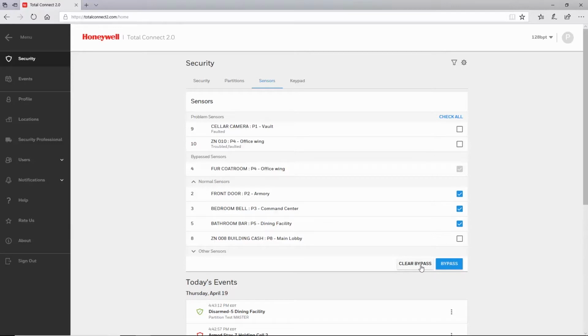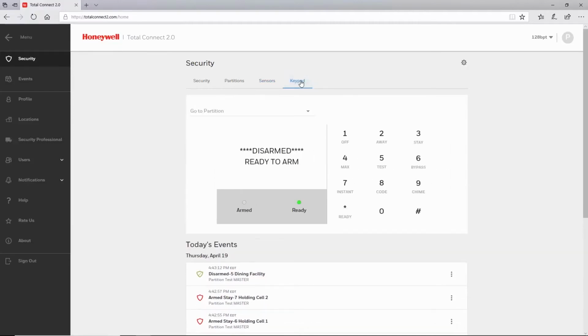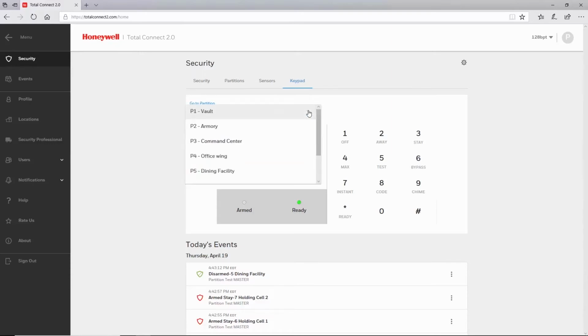For the last option, if your user is the master user or an admin user with access to all enabled partitions, you will have the keypad option next to sensors at the top of the screen. The virtual keypad will let you view the system as if you were using a physical keypad connected to the panel. There is an integrated ability to switch between partitions using the drop-down above the keypad display.